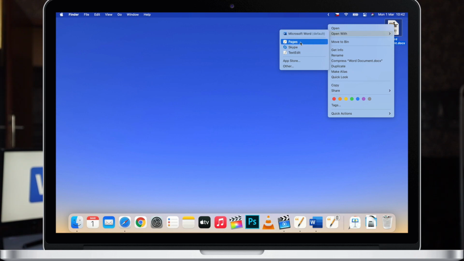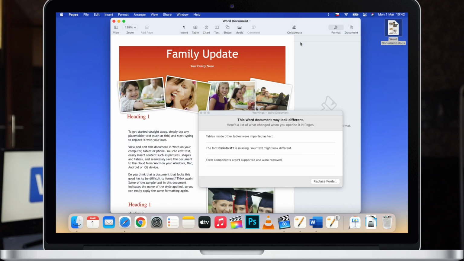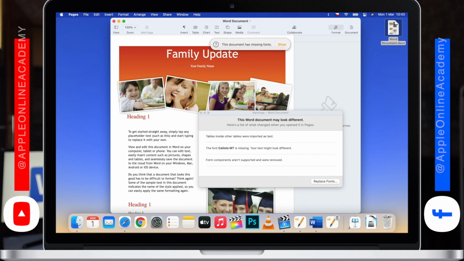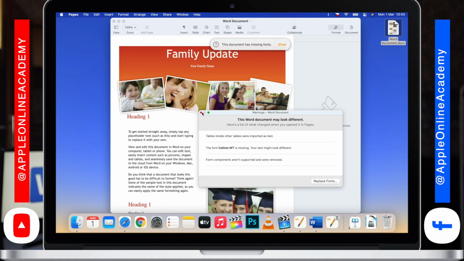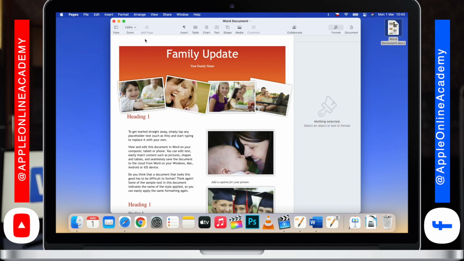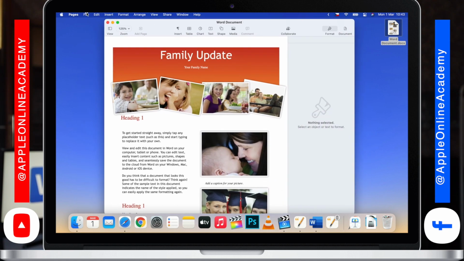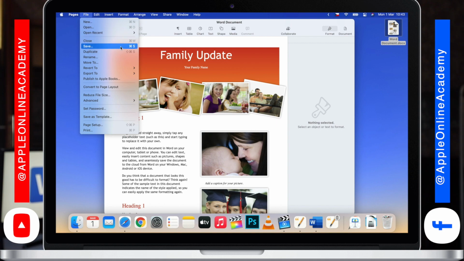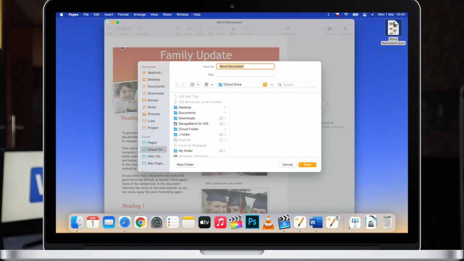Sometimes when you open Word documents with Pages, you can get warnings that some elements are not supported. But a lot of times, these are things you don't even see. When you are working with a Word document in Pages, you are actually working with a Pages document. It's automatically converted. It's good to realize that, because if you simply save it, it's going to ask me to save it as a Pages document.